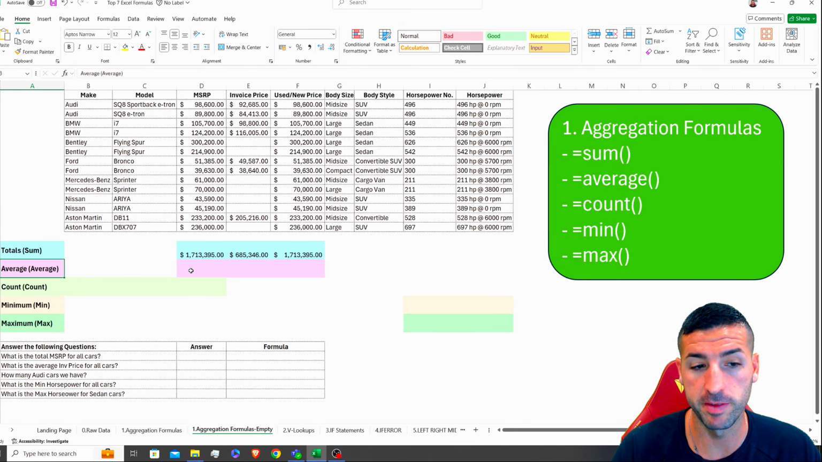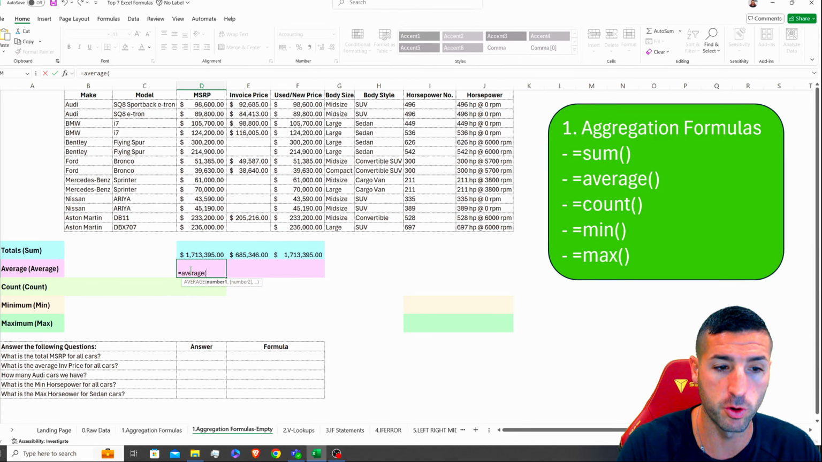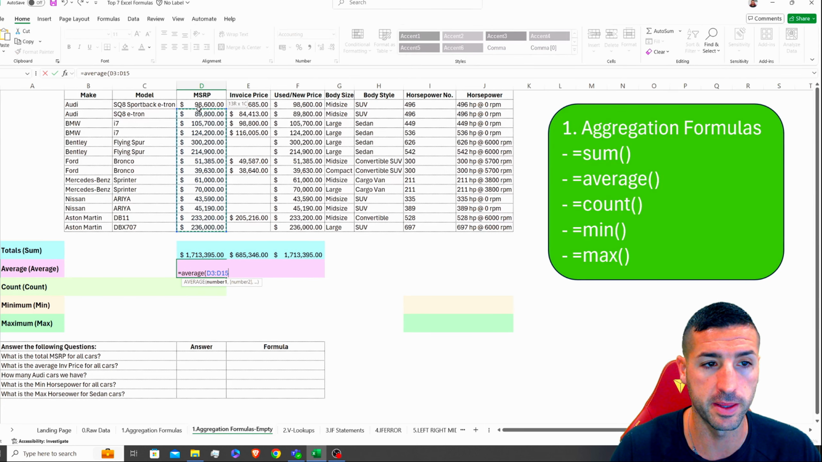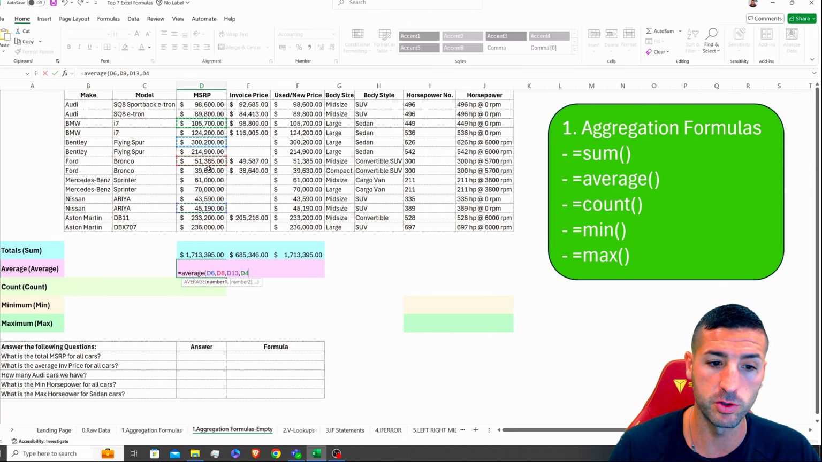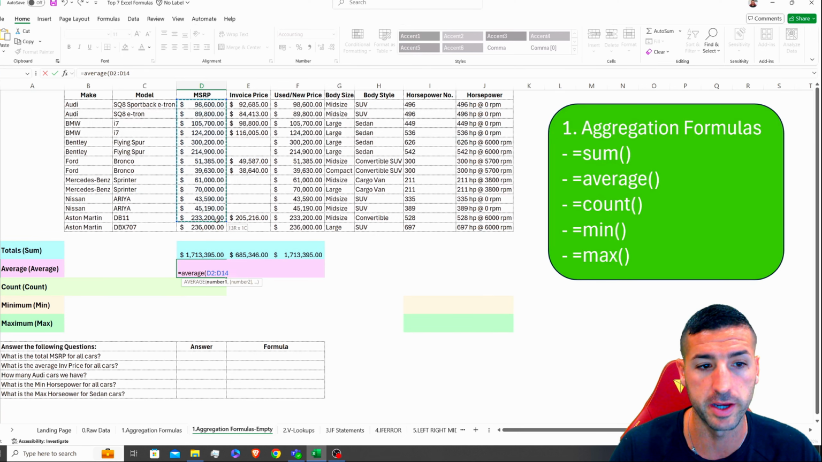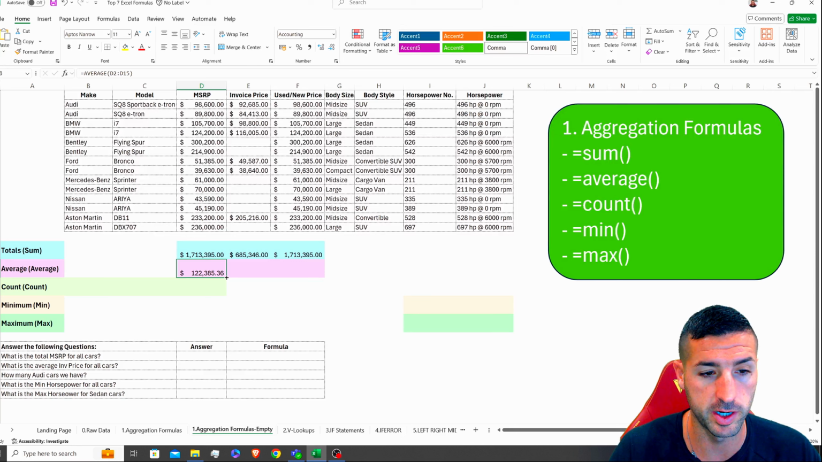Moving on, we have the average, where we basically need to say equals average, open brackets, and then select the range we want to average, or select specific cells we want to average. By the way, if you want to select specific cells, you have to click Control and then select the cells you want to select. However, I'm just going to select the whole range, close brackets, click Enter, and then drag this along, same as sum.